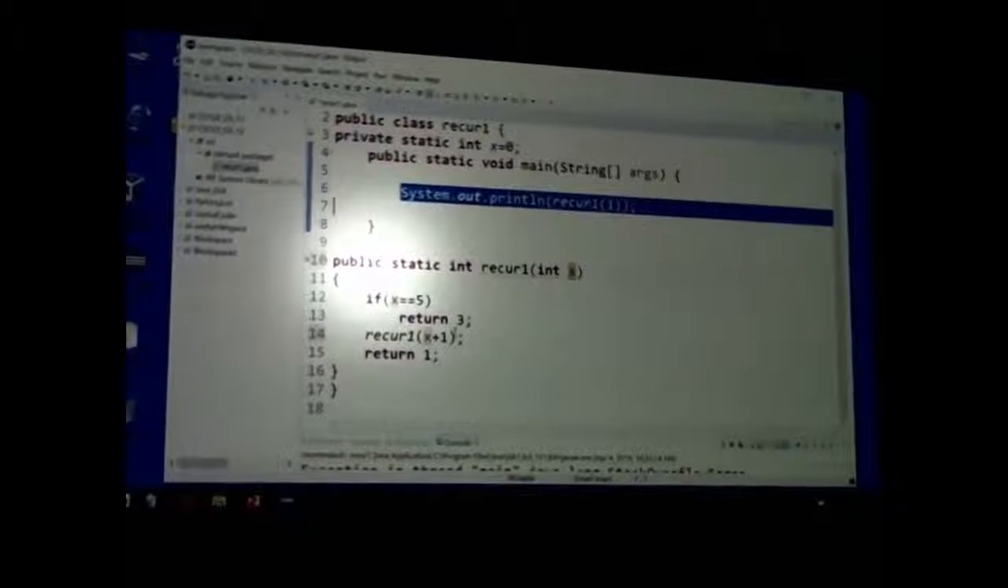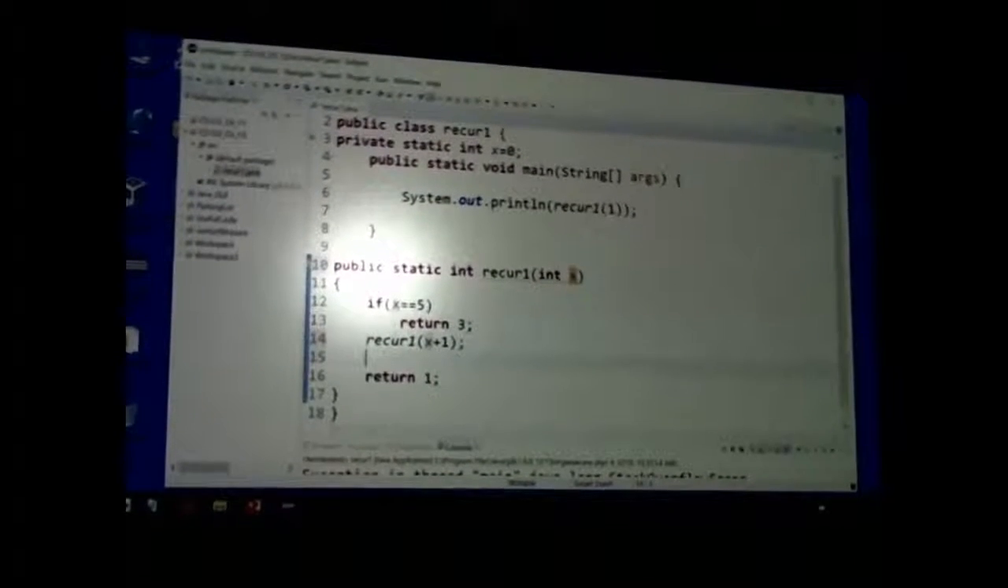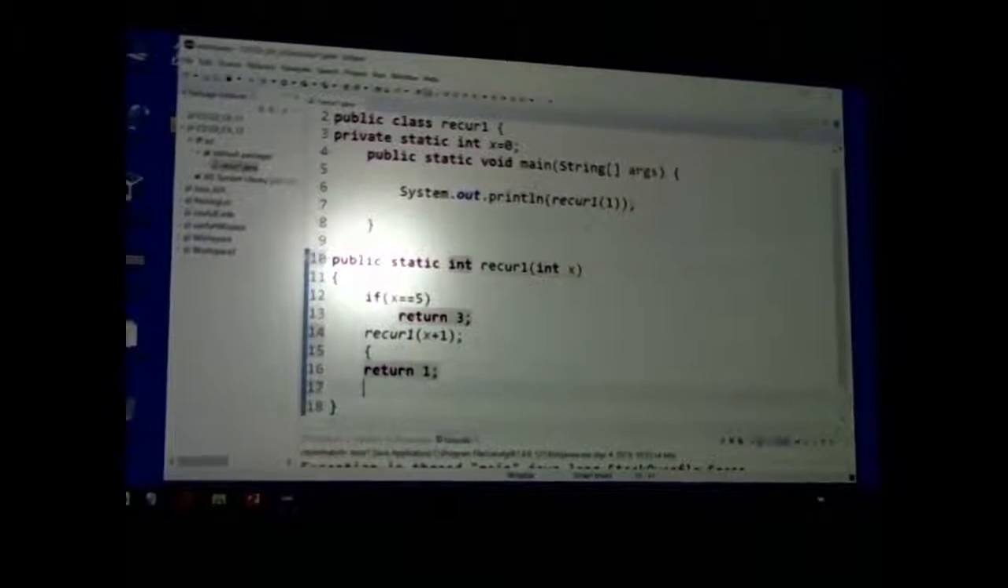So, hang on if you're not totally getting what's going on. Let's put the return statement for this one inside of the curly brace so that I can put the return statement before it.